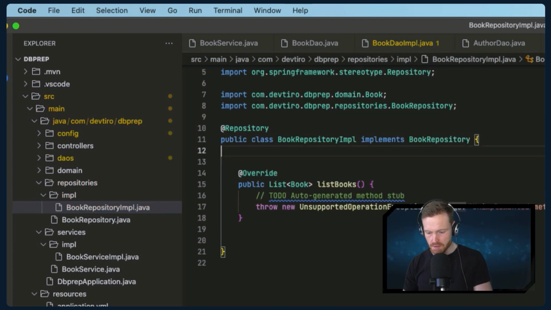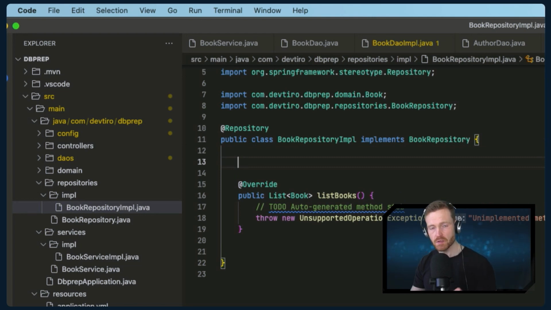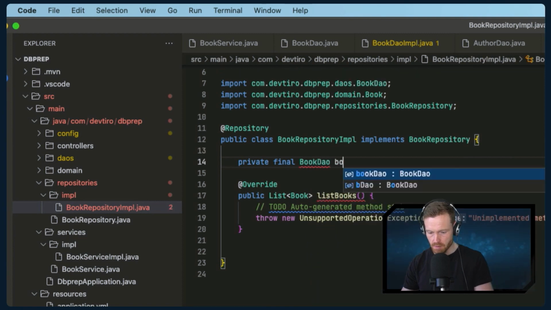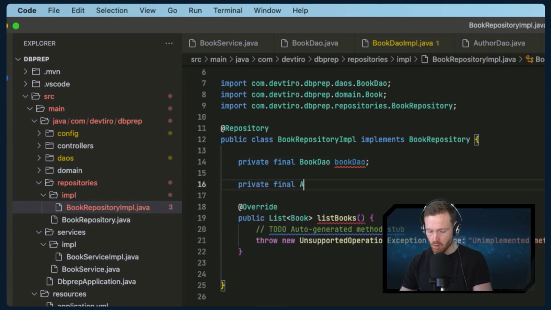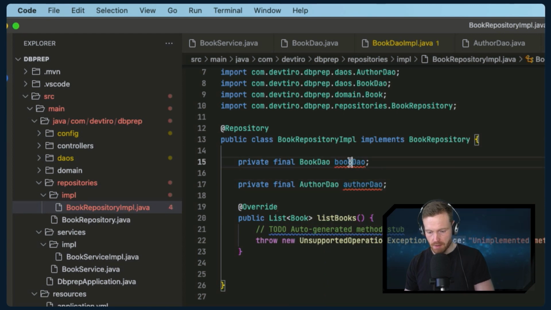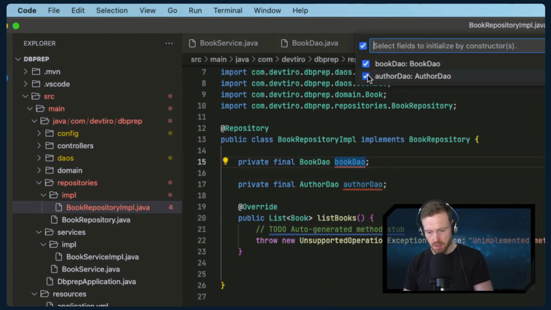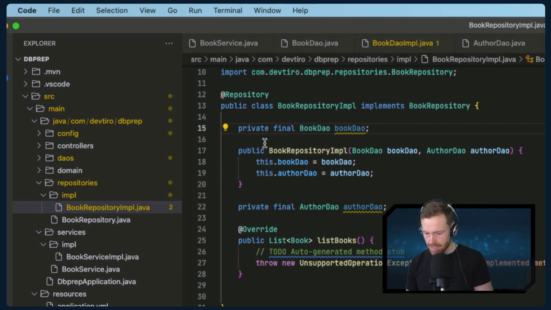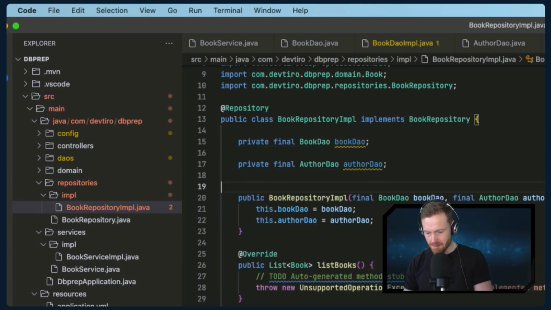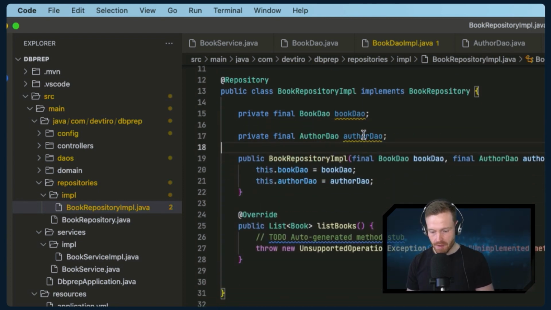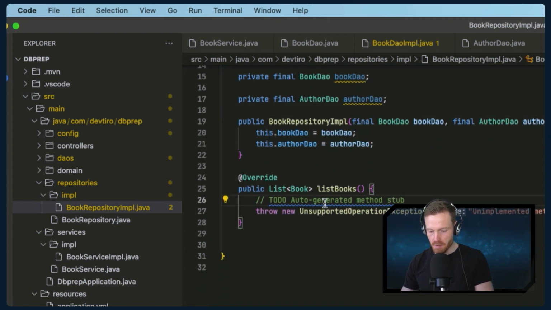So now we want to do our implementation for listBooks. And I said this repository is going to combine the use of those two DAOs. So we need access to both of them. So let's get some references. Private final BookDao, private final AuthorDao. And then there we are, let's generate the constructor to expect both of them. Lovely stuff. We don't need that @Autowired, but let's just put some finals on there. So we have the BookDao and then the AuthorDao. So we need to be able to use both of those inside of listBooks.